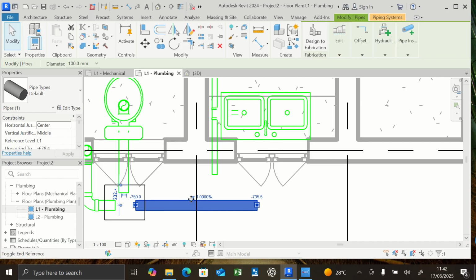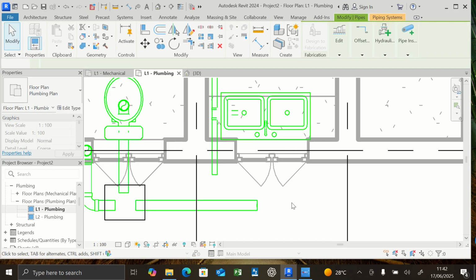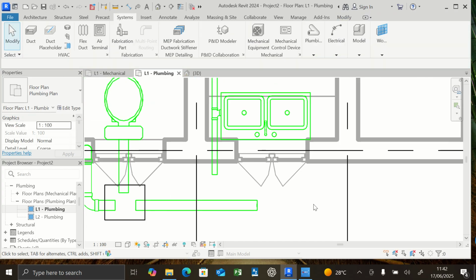So let me change it here. Okay. Let's edit it. It's showing me that it's flowing outwards. Okay, this is okay for me. All right. So this is just it.